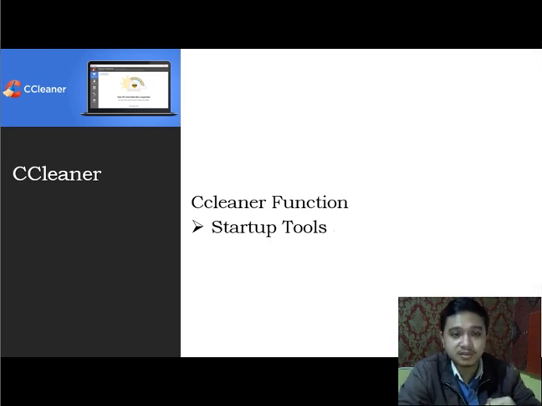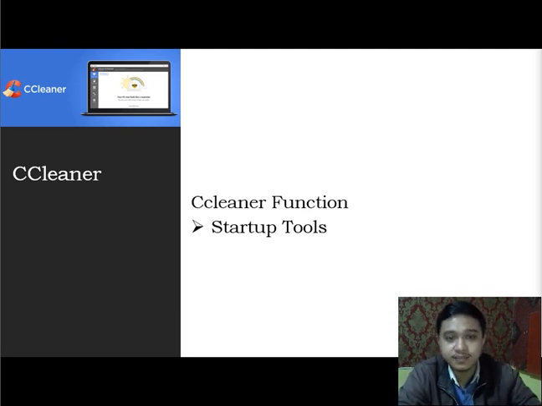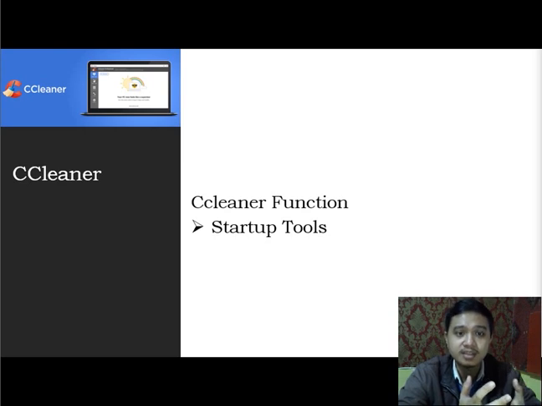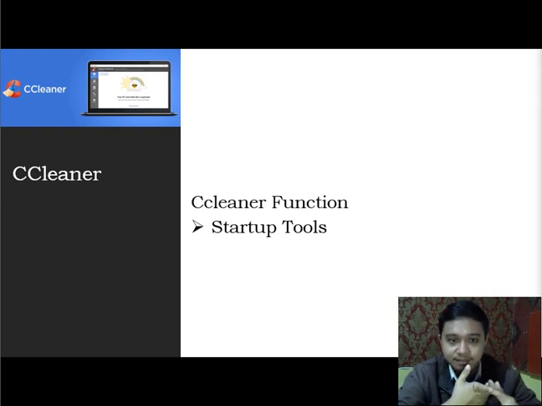The next function is Startup Tools. Contrary to its name, this section contains a lot more than just startup items. Not only can you tweak which programs start when your computer launches, but you can also disable or delete scheduled tasks, browser extensions, and context menu items. Again, you can already do most of this through Windows itself, but this puts it all in one convenient spot.